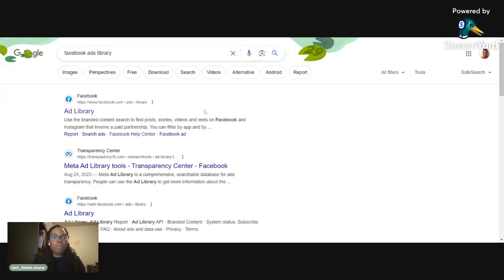So first you're going to go to Google. This is the quickest way to get to the ads library. You're going to look up Facebook ads library. Okay. It's going to be this one here. Make sure it says ad library. Make sure that it's actually the secured Meta or Facebook website. And you're going to click it.